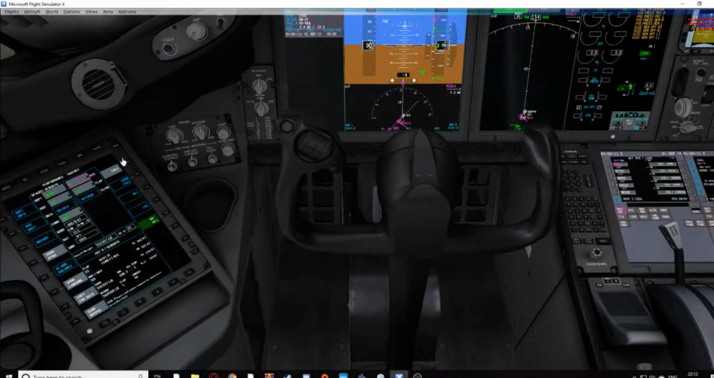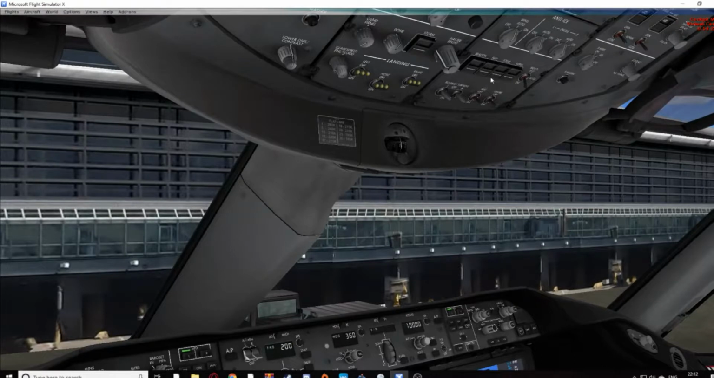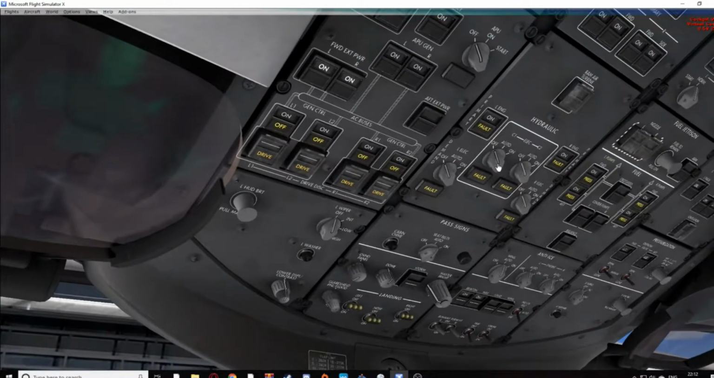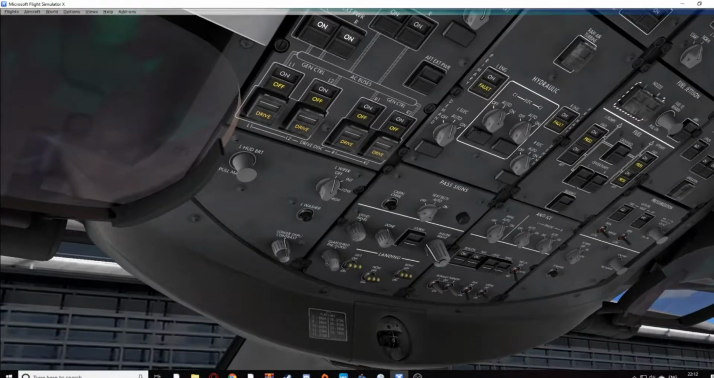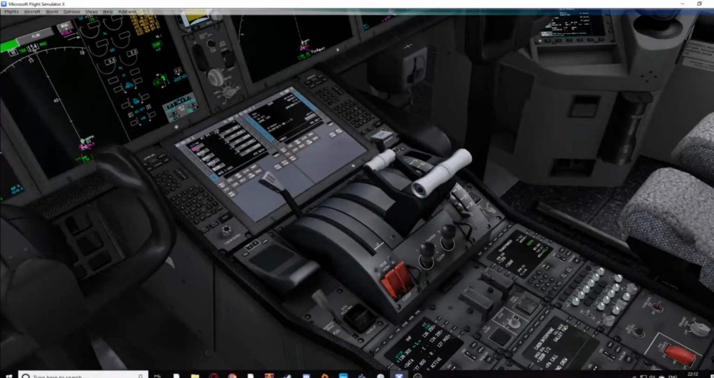I'm ready for pushback, I think. Power that off. Turn nav and beacon lights on. Taxi lights on. Turning hydraulics on. APU to default. Watch that for when it goes out. Start. Now we will wait a bit whilst that starts and then we can push back.